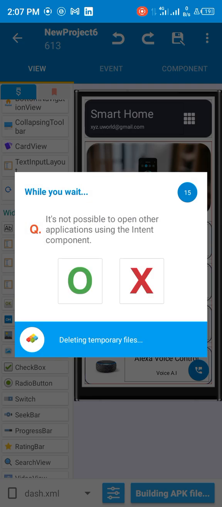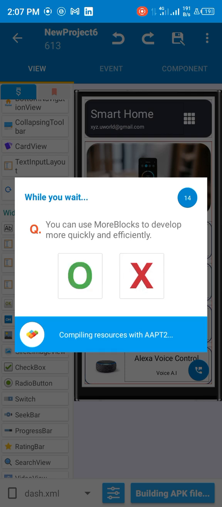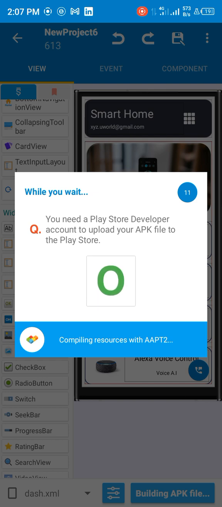Now I'm going to rerun this. Okay, so while we wait, it's possible to open another application using intent components. It's not possible actually. You can't open another application. You can use more blocks to develop more quickly, yes, and efficiently. Okay, it's possible to place multiple widgets inside the scroll layout. No, false. It's not. You need a Play Store developer account to upload APK to Play Store. Yeah, that's true.